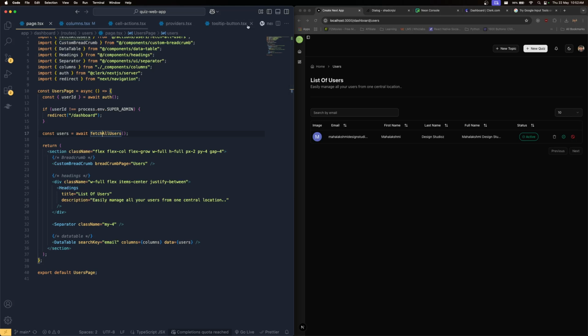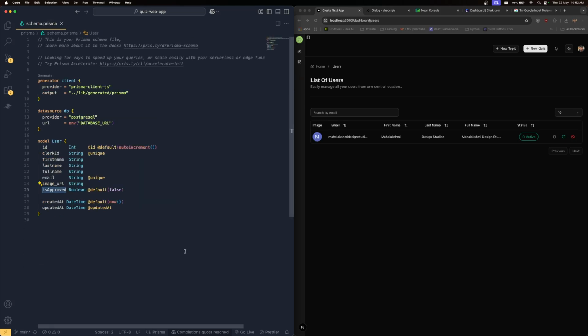the models and everything. Let me close all those stuffs: providers, class selections, data tables, headings, custom breadcrumbs, columns. Perfect. Let me close this and keep the schema alone. Now all we have to do is, in order to create a new topic, first we need to customize the schema, right?